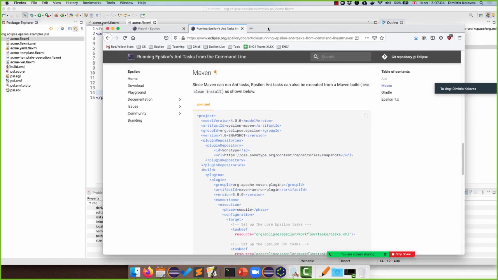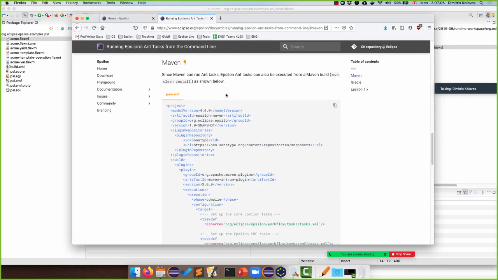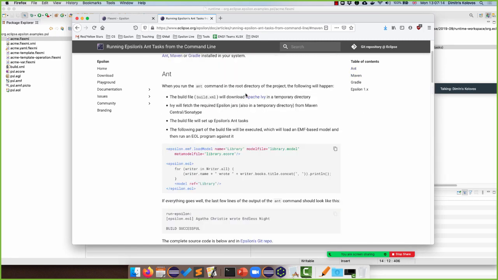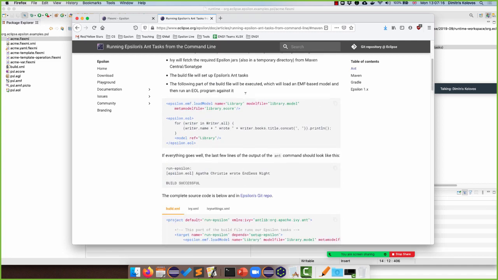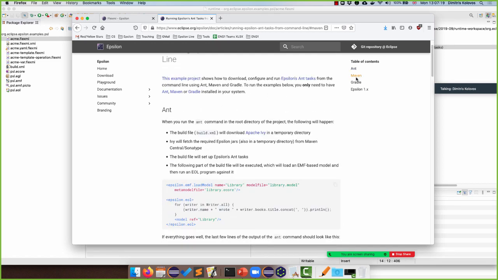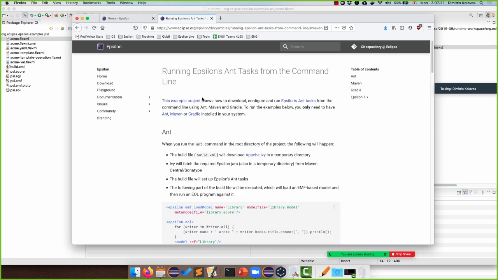So far, it was not possible to run Epsilon from Ant, Maven, or Gradle outside of Eclipse. You could always use the API and write a standalone application and so on and so forth, but then you would need to worry about dependencies, and you need to write the custom code, etc.